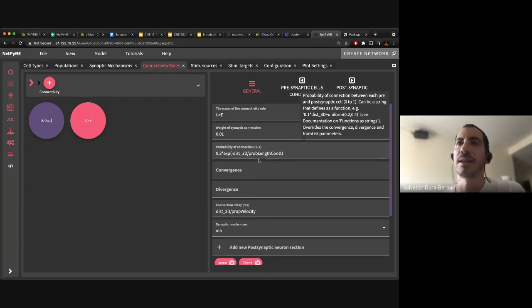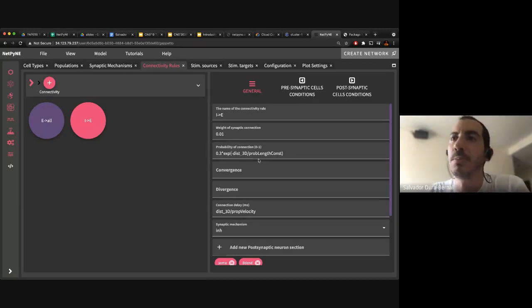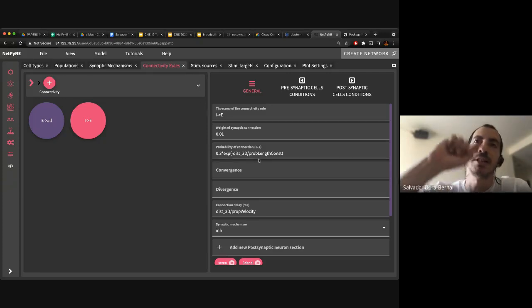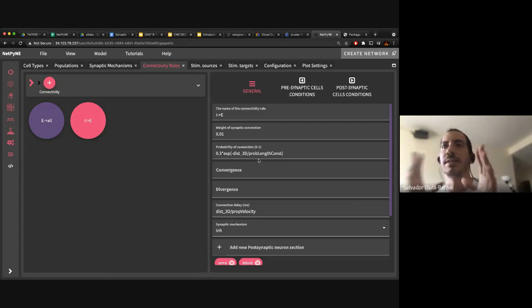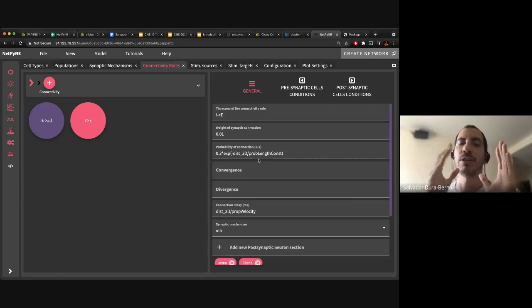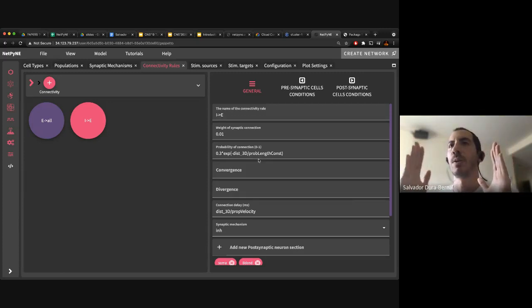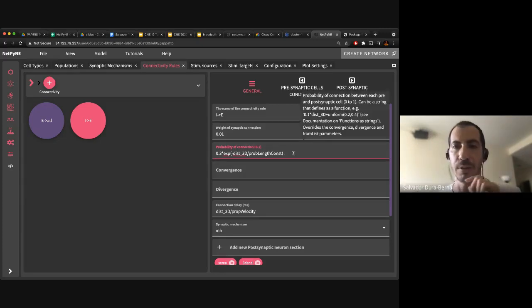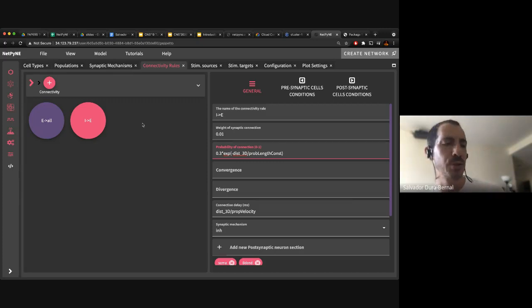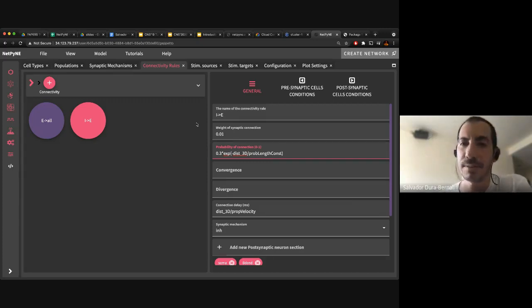So this essentially implements a connectivity rule that is very common in cortex and hippocampus and some other regions, which is an exponentially decaying probability of connections with distance. So cells that are close together are very likely to be connected, have a very high probability of connection, and as you move further away, that probability decays exponentially. So that is what is shown here. I think maybe Bill showed an example of this yesterday in the slides.